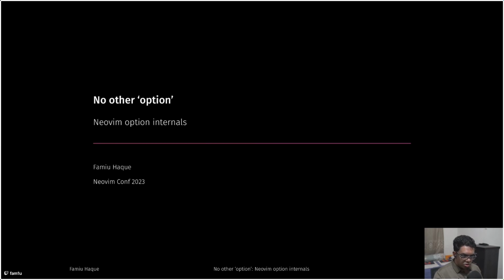So, my Neovim talk is about Neovim options. As you can see, I've titled this "No Other Option." I'll talk about that later. So, it's about Neovim option internals.